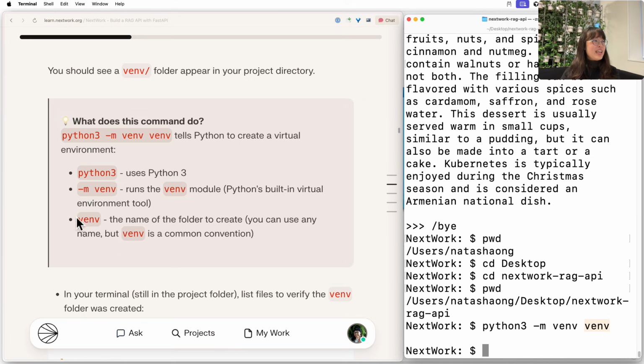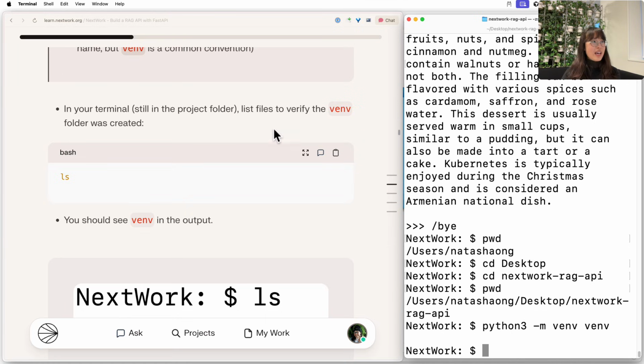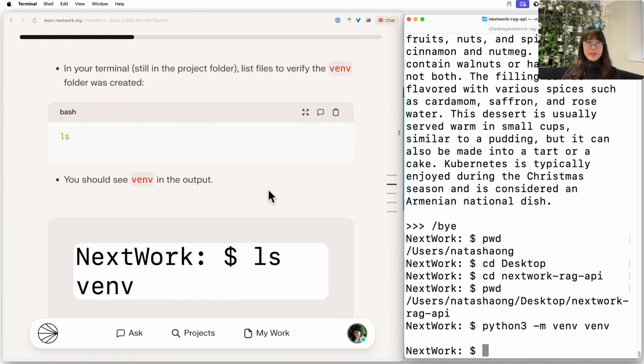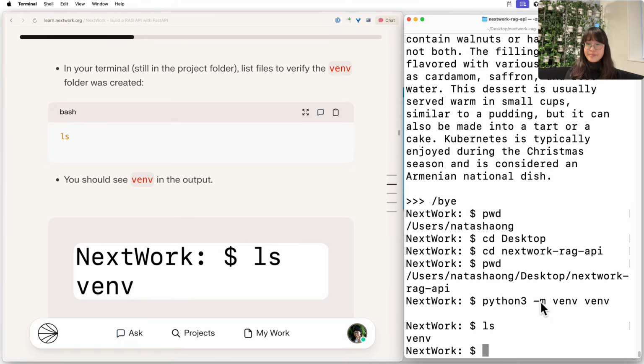Okay, so in your terminal, we can now actually list the files to verify that we've created this venv folder. Seeing it validates that we created this environment. So ls lists all of the folders and files that are in your folder. So venv is in here. Okay, what great proof that this virtual environment exists.